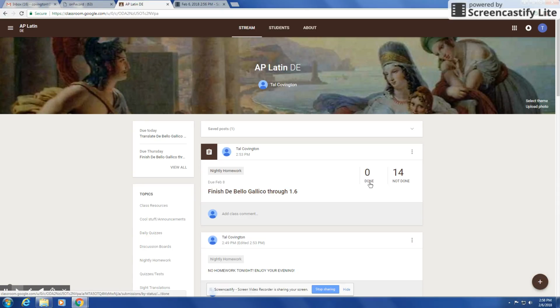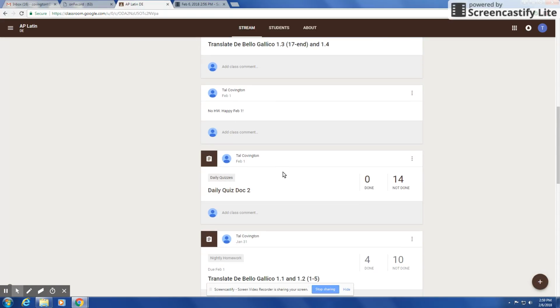Additionally, if it's an assignment, students can mark it as done or not done. Now, if it has a turn in component, meaning I want my students to actually submit a Google Doc to me or to submit a Word document to me through Google Classroom, then I can have them do that. But in this case, I did not want them to do that. I just want them to have the assignment and for it to show up on their to-do lists, which I'll show you in a second. And they can mark it as done or not done. So you can see that's their work for Thursday. So the stream is where everything that I post is going to show up.